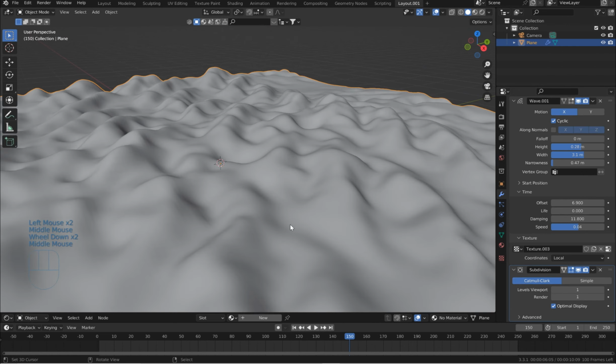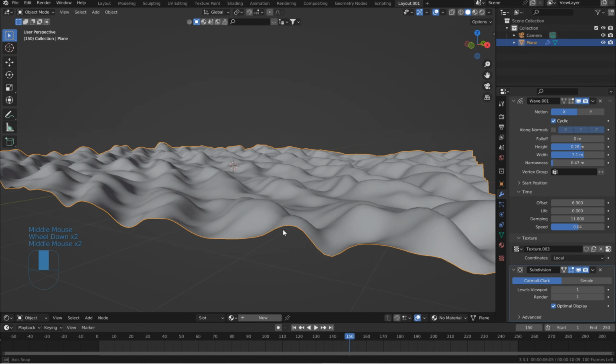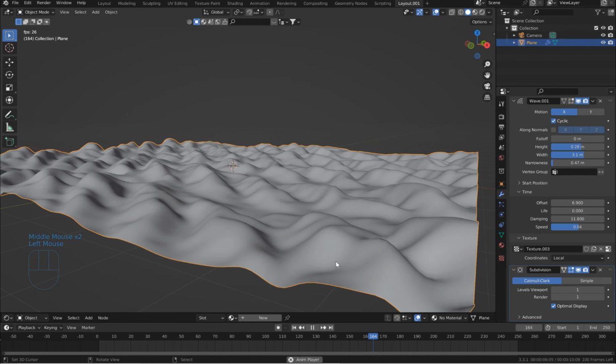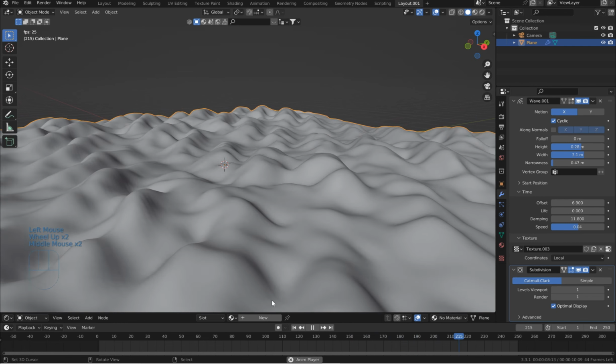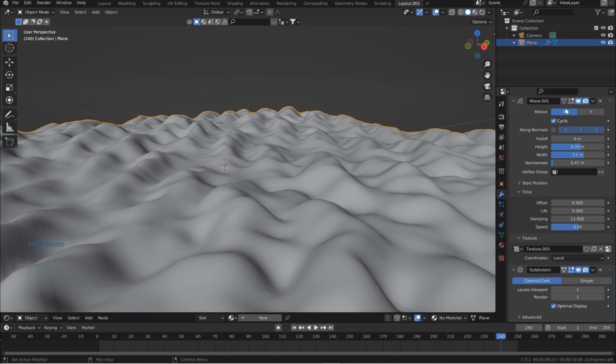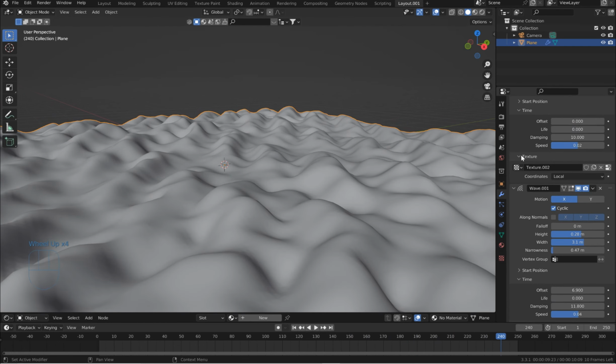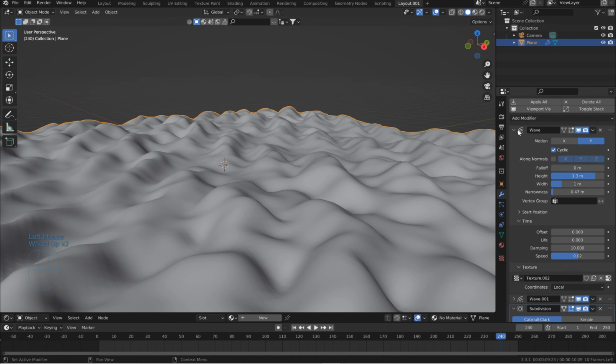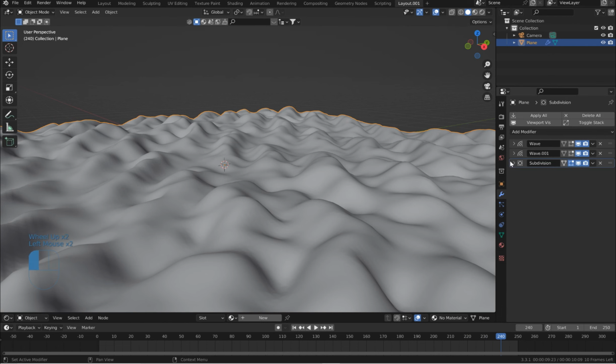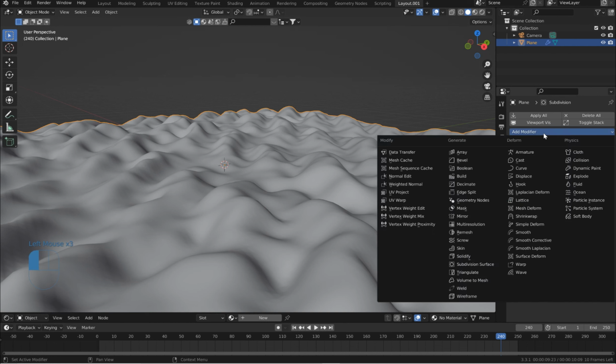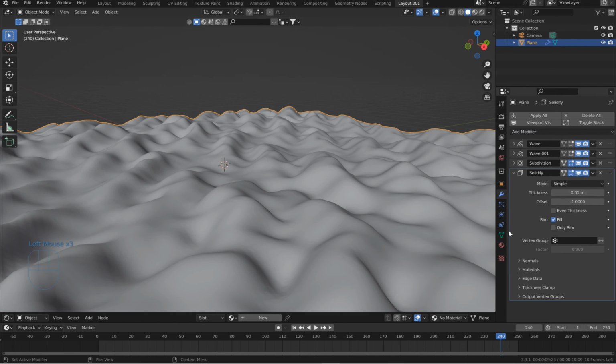Just so nothing crashes, I'm actually going to just leave mine at 1. Go ahead, hit play and see how that looks now. Yeah, it's a little bit better. So now we can add a solidify to this, and I'll minimize my waves because I'm happy with what I have. And so I will add solidify.